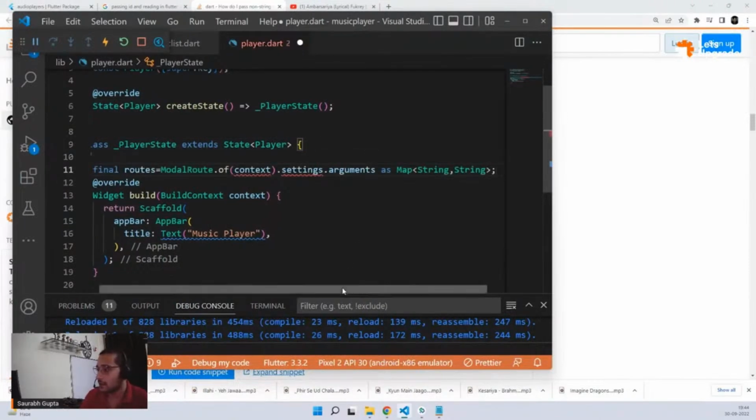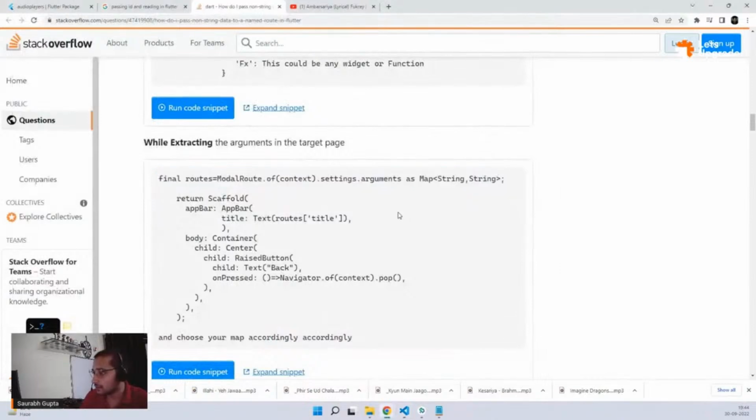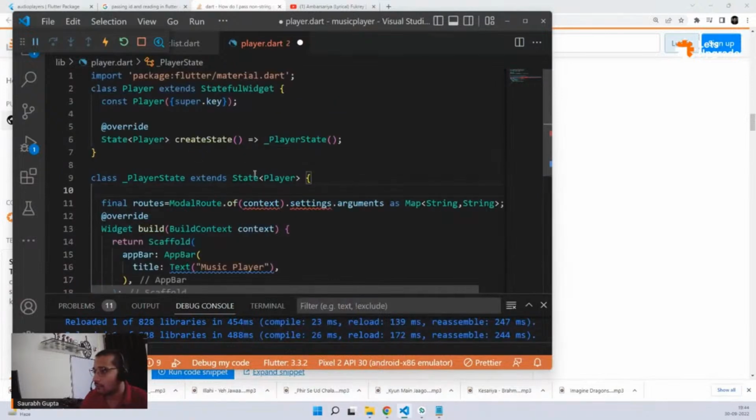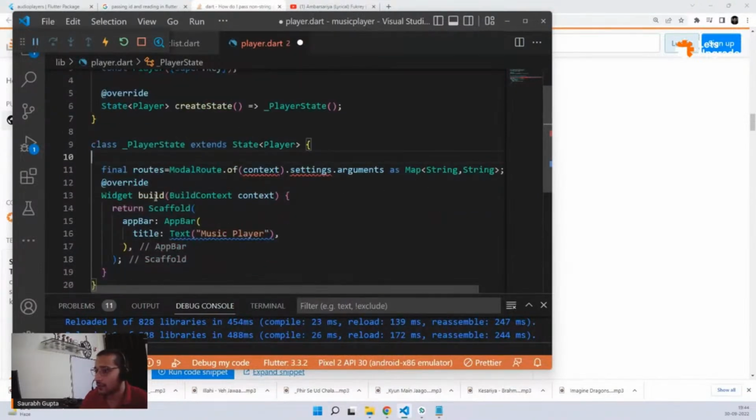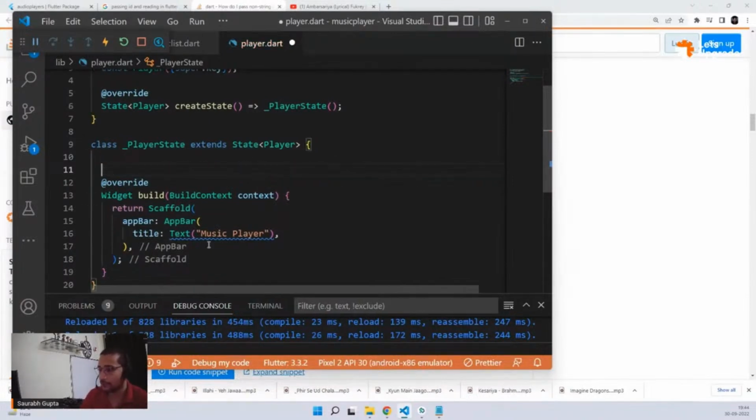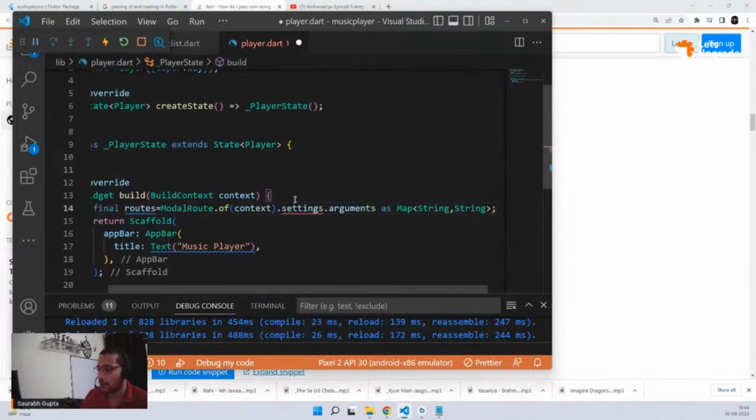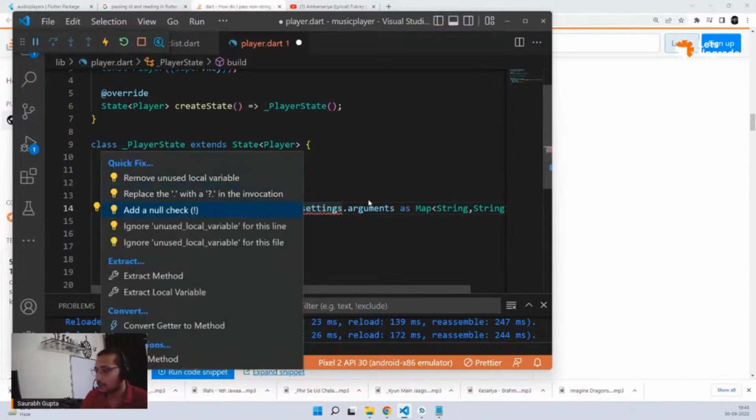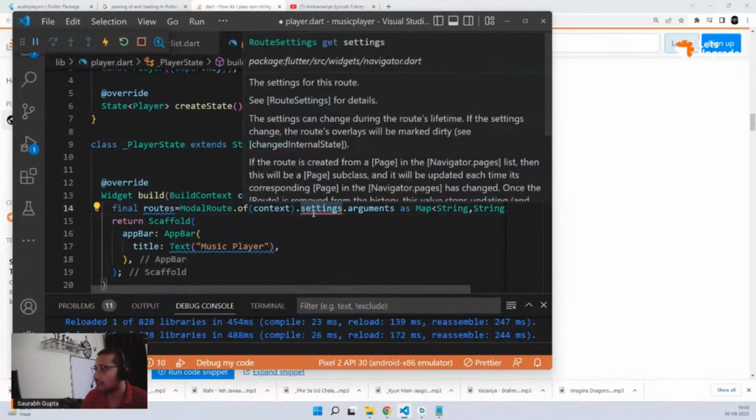Okay. Now there is some issue. I think we need to import something maybe. Okay, I think we have to put it in the build method, maybe because context is available inside build. So let's do that. Put it in the build method before your return. Why is this settings not working for us? What's the issue?